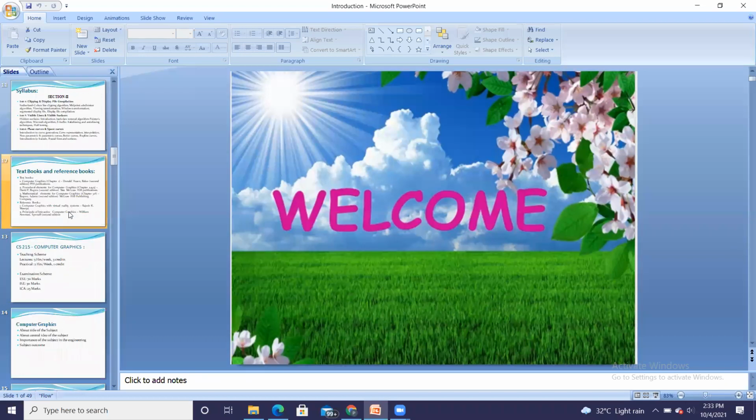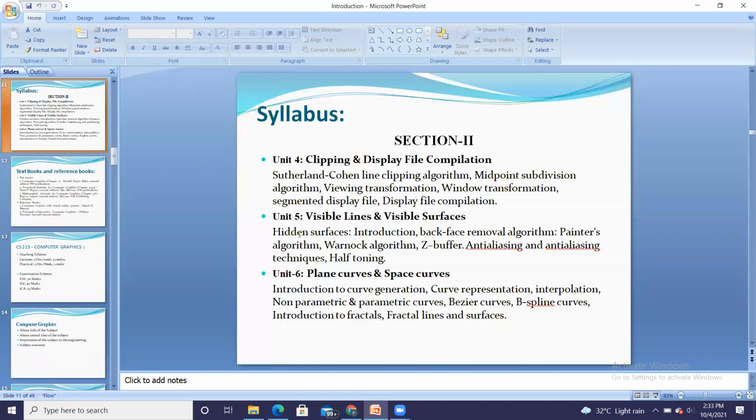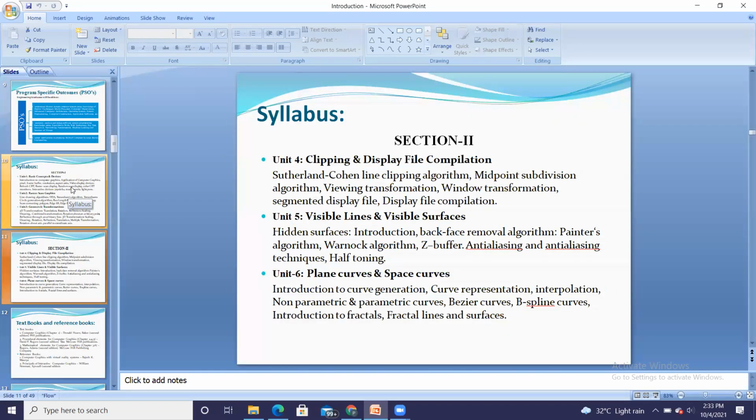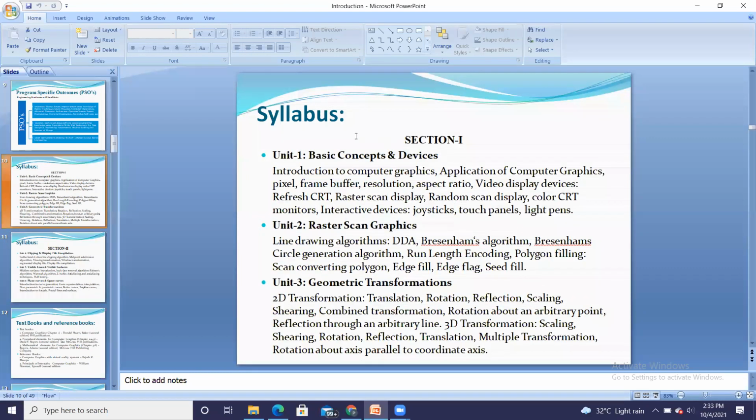Now we are going to start with the syllabus of your subject, computer graphics. In the syllabus of computer graphics, you have 2 sections with 3 chapters each, so a total of 6 chapters. In section 1, the first unit is based on the basic concepts and devices. Nowadays you might be watching cartoons and animated movies. All of them are developed by using computer graphics.